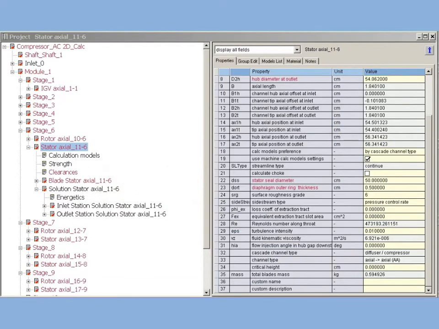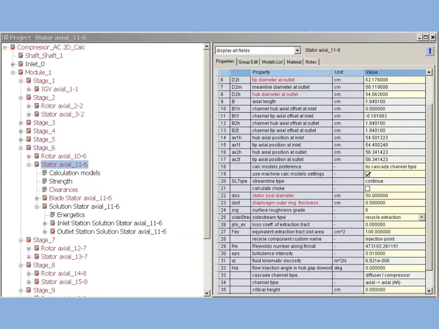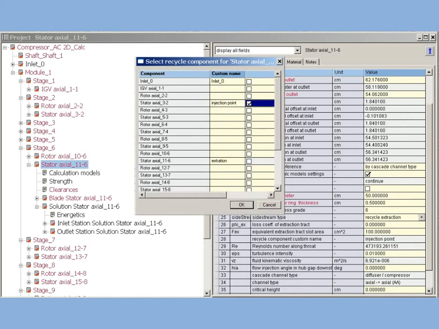Pressure control extraction. Mass flow rate is defined with valve slot area, loss in valve, and valve back pressure. This side stream type can be used for surge valve simulation. Recycling extraction. This type of side stream suggests that extracted fluid will be returned to the flow path upstream of the extraction point. Mass flow rate is defined with extraction slot area, loss in extraction tract, and pressure in the injection point.